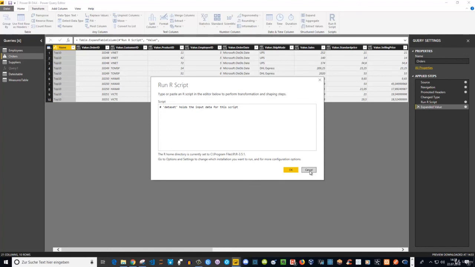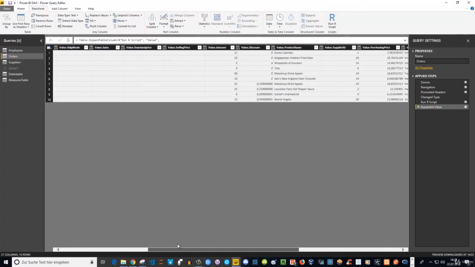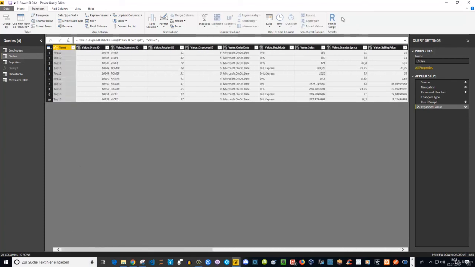Okay, now I click cancel. That's it actually, and that's also all I wanted to show you for introduction of R. So this is one area where we can use R scripts, of course, in Power BI. And if you are really advanced in R and have a lot of knowledge there, you can now use this to your advantage and get the most out of it.